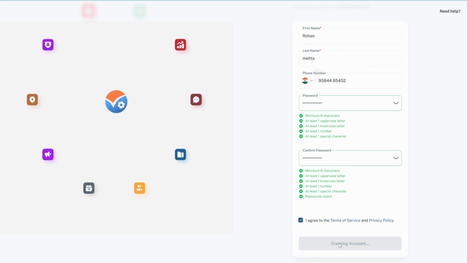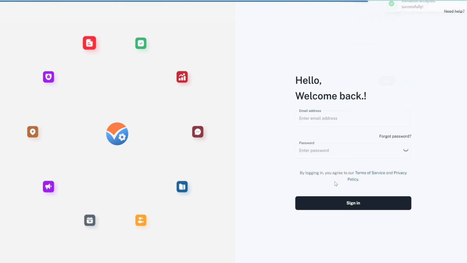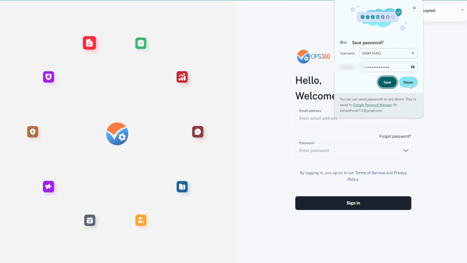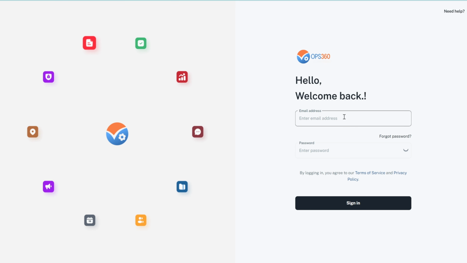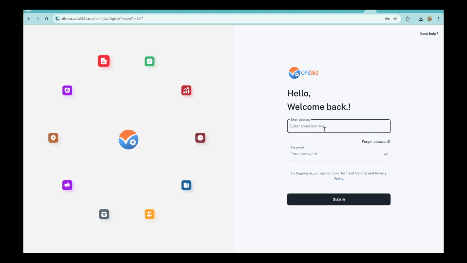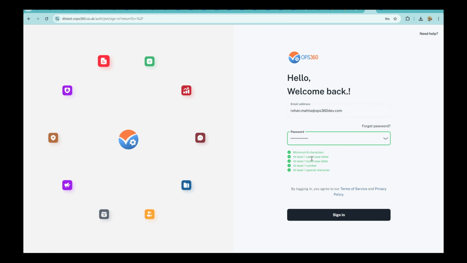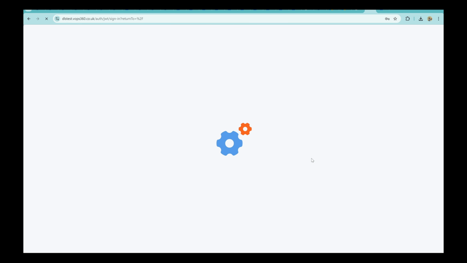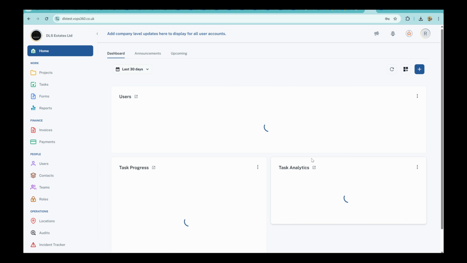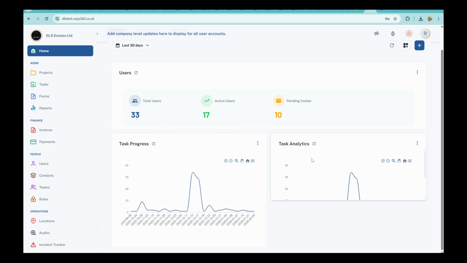After successful registration, the user is redirected to the sign-in page. Next, a confirmation message appears indicating, "Invitation accepted successfully." Now, you have to enter your email ID and the password you have just created. Click on Sign In. And that's it. The user can now log in and access OPS360 based on their assigned role and permissions.